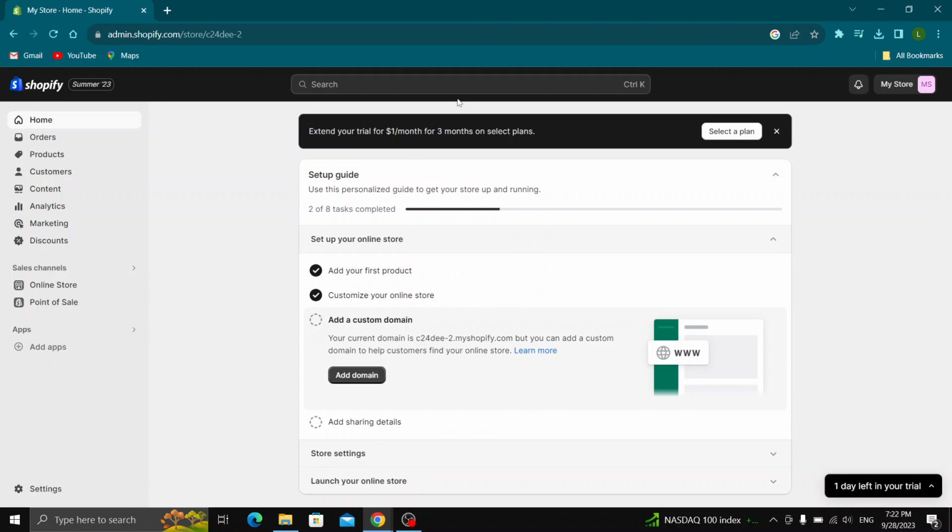So guys, the first thing you want to do is open up the official Shopify.com website right here and log into your account. After logging in, you'll be greeted by this main page where you can see all the info regarding your Shopify, such as home, orders, products, customers, and so on.